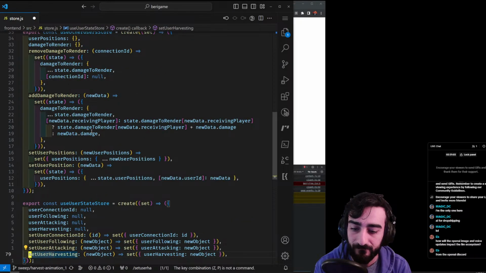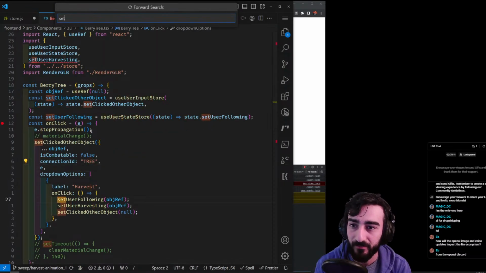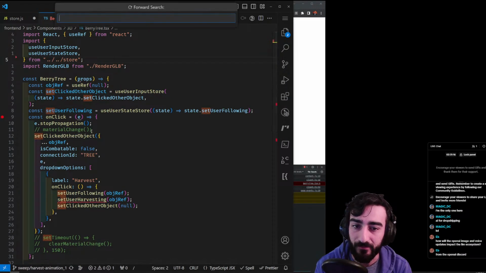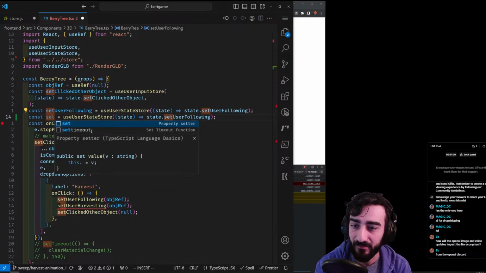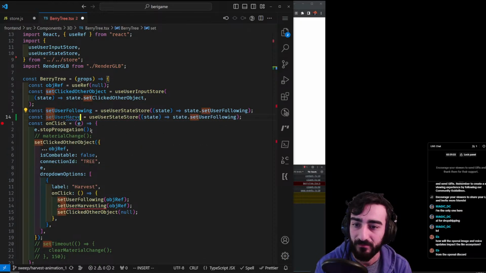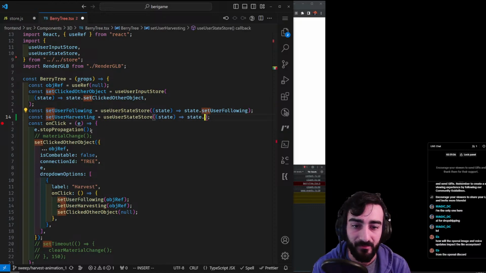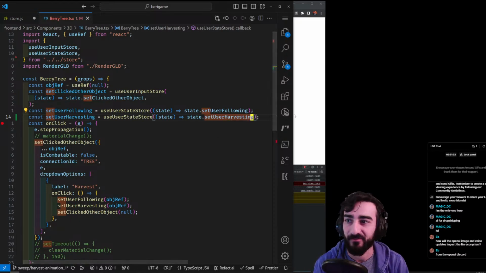we do have set user harvesting. It was in berry tree. Berry tree didn't import it properly. There. Yeah, that's not how you import it. Okay, that's quite a big mistake compared to Codebuddy's mistakes. It was a lot smaller. That's okay. Nothing we can't fix.